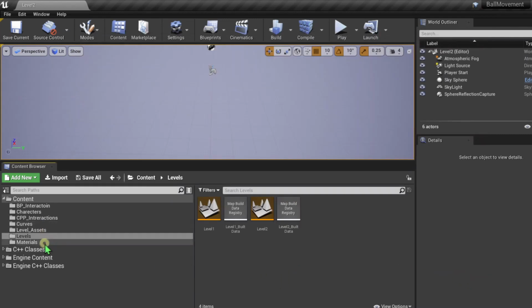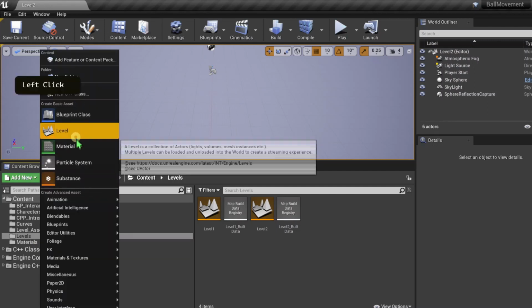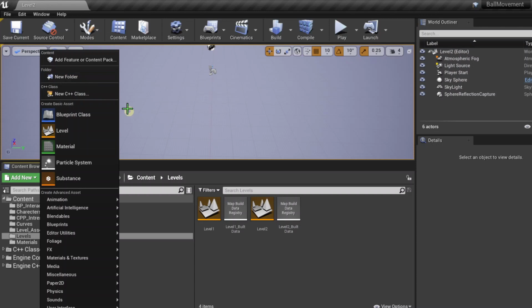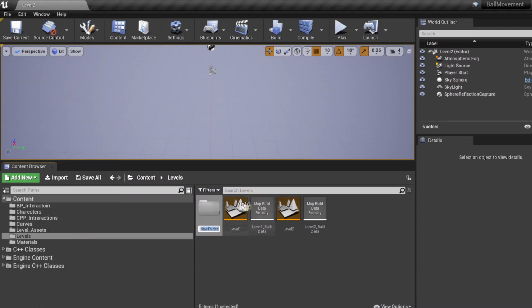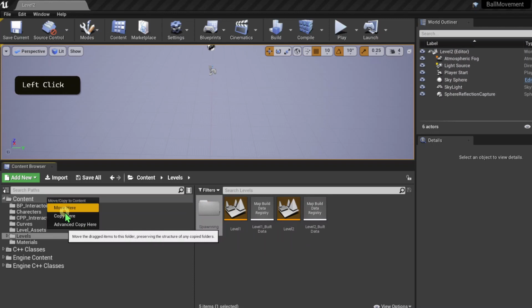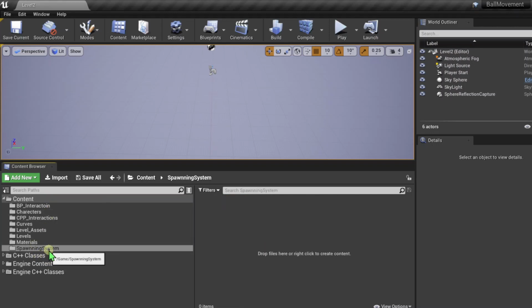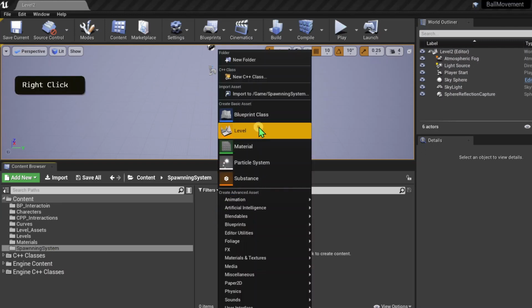And once I've done that, I'm going to be making a new folder, and this new folder will be called spawning system. And I'm going to be having this in the content. There we go. So we have our spawning system. So in here, this is where I'm going to be creating our BP level spawner. So let's go through that.